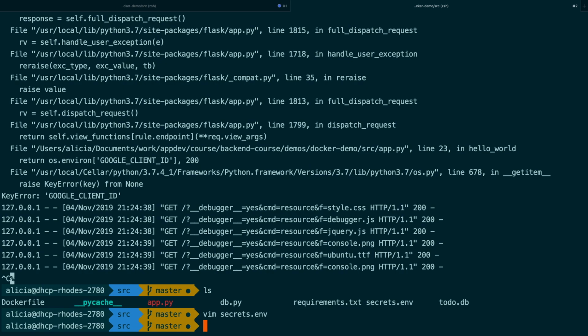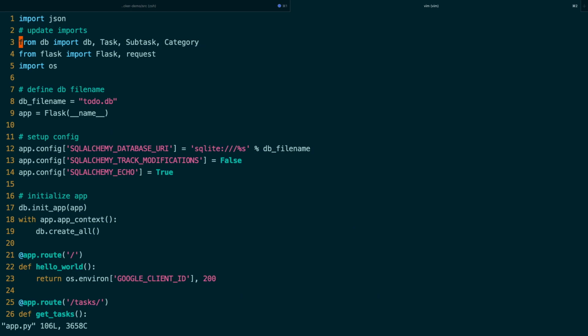Hey, just quickly, what did you do in app.py again? Yeah, let me go back to that. So I imported the OS package, and then inside of the hello world route that we created, I'm just going to return the value of Google Client ID, whatever that maps to in our secrets.env. So it's os.environ, and then the variable, and then I'm returning a status code.